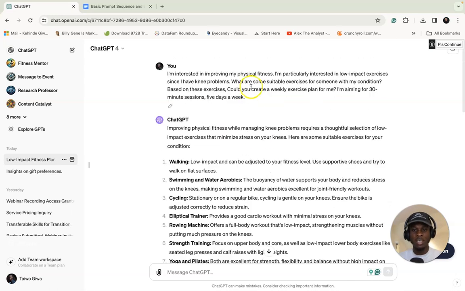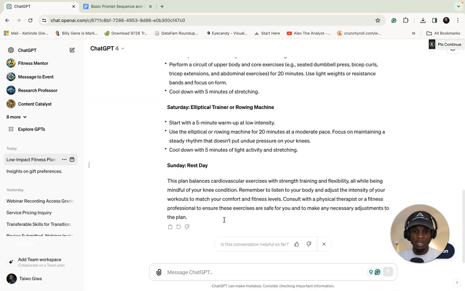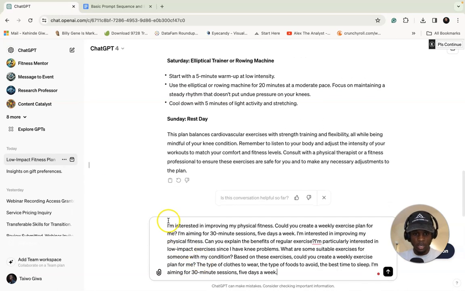Now, moving on to the second prompt tip, this includes splitting your task. So it still has to do with this. I'm going to still use the same prompt as an example, but I'm going to provide a different version that may not provide the best results. So you want to make sure you avoid this kind of prompt. So here it is, still the same. Like I said, I'm interested in improving my physical fitness. Could you create a weekly exercise plan for me? I'm aiming for 30-minute sessions 5 days a week.